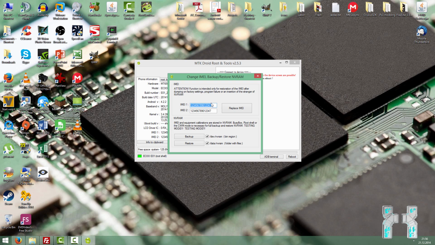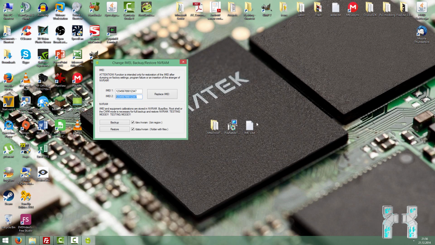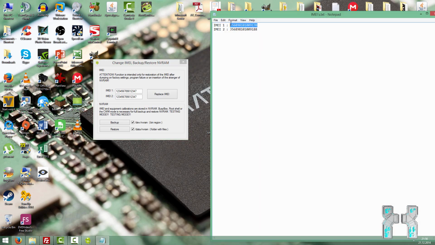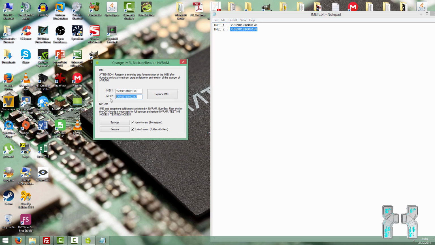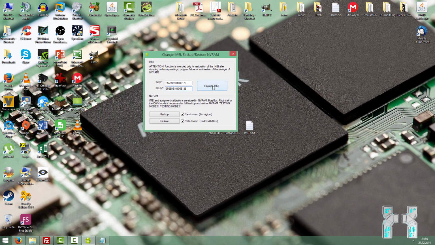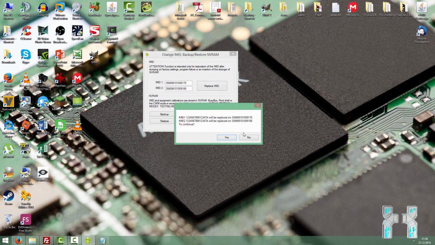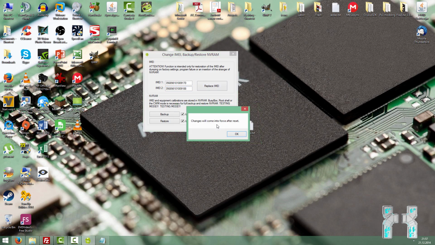What you have to do now is just replace the IMEI numbers here and I have them here on my desktop. So just copy paste them in here. Just be sure not to give IMEI 1 and IMEI 2 the same number. This won't work, okay? And then you replace the IMEI numbers by just clicking here, Add Replace IMEI. And you will see here this message, just go to yes, and boom, you're ready to go.